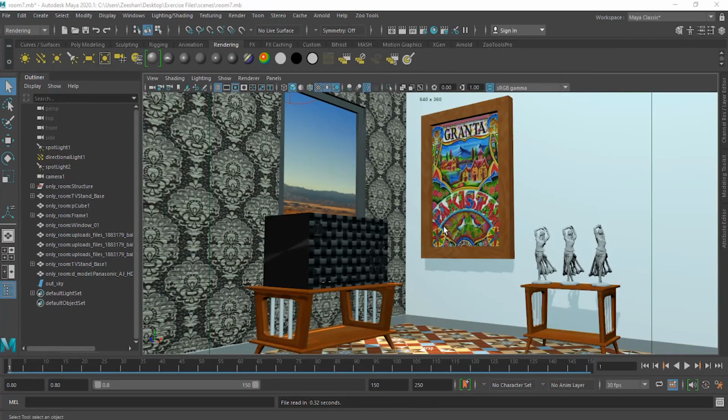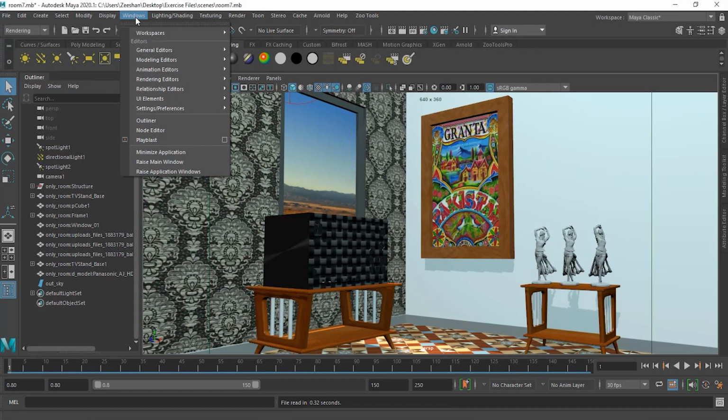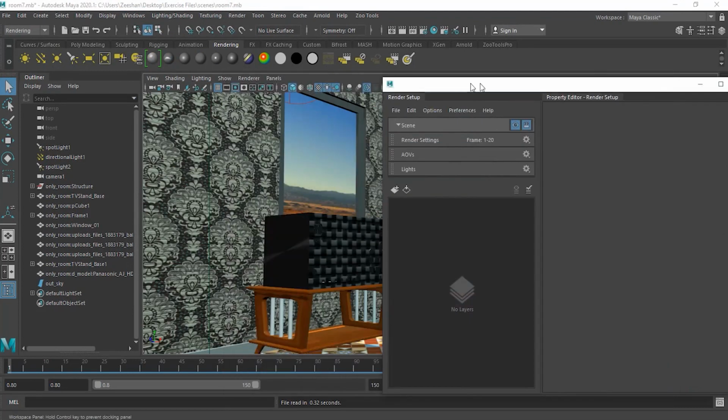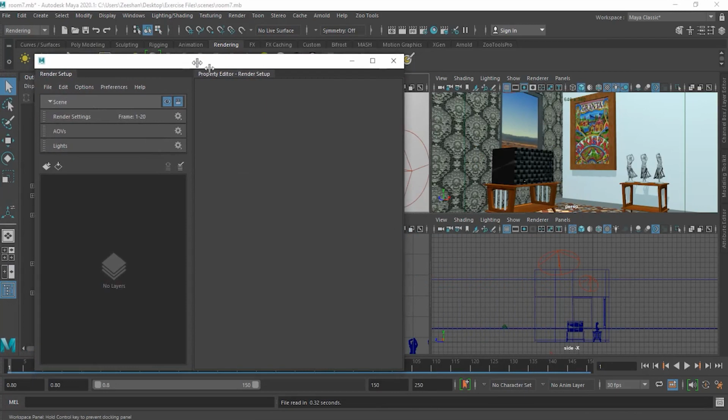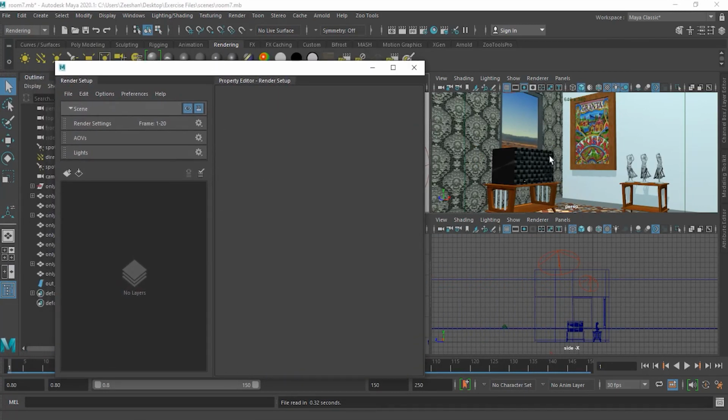Now in Maya we do have an option called render setup, and inside the render setup you can set up some layers. To find it, you can go to Windows, then Rendering Editors, and you can find render setup. So if I move here to this scene, let me go to the all scene view.